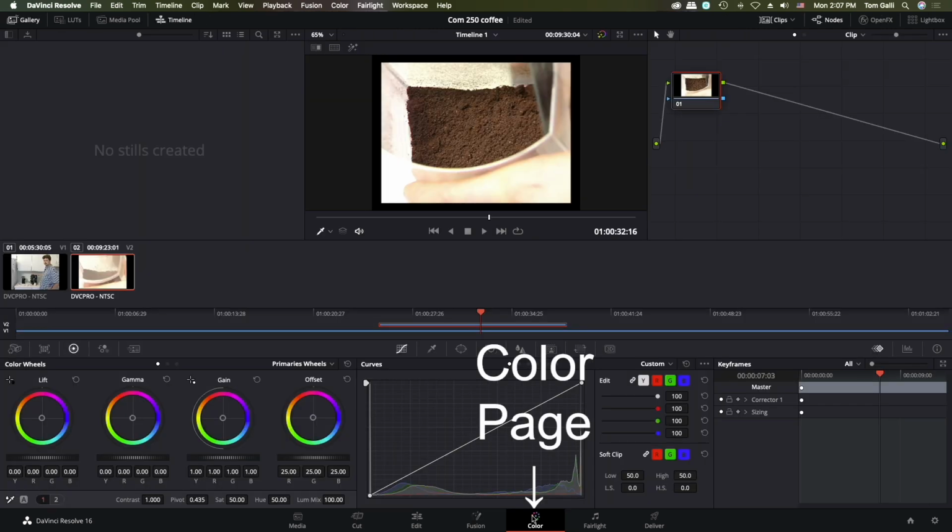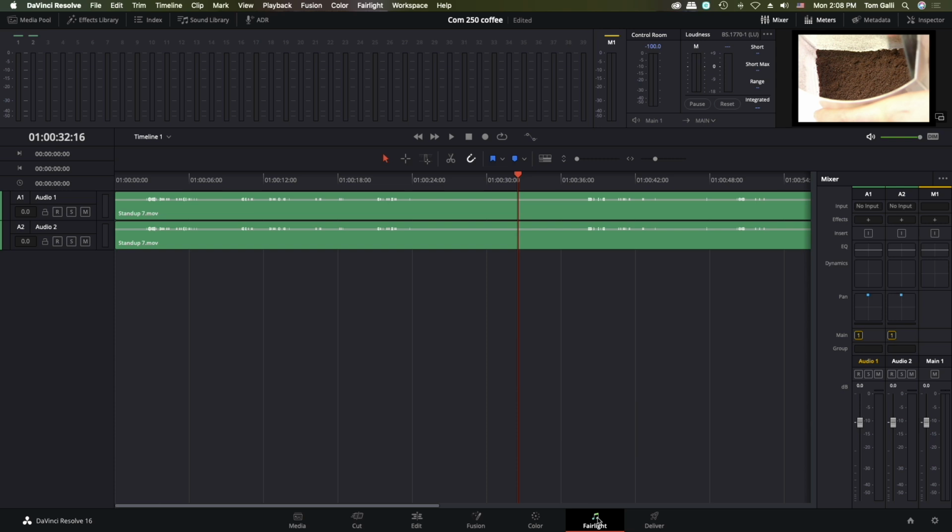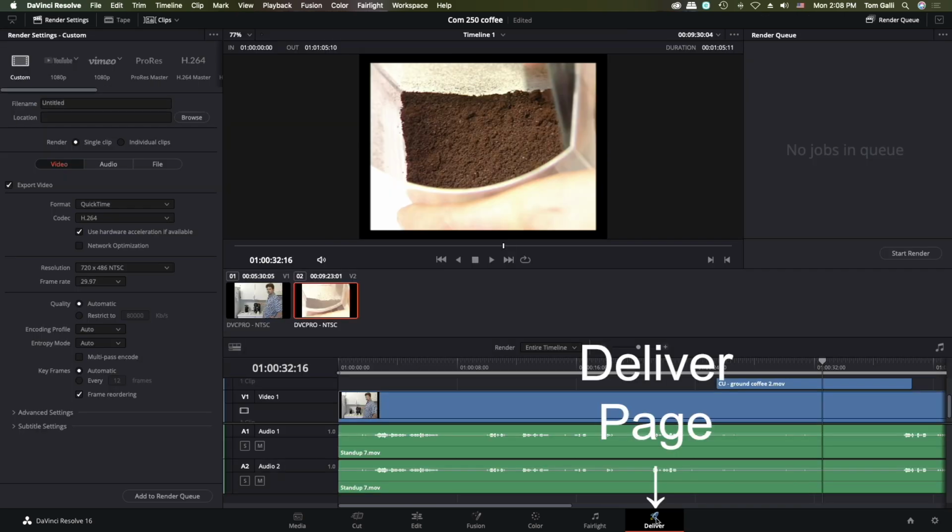The color page allows us to do color correction and color grading. We'll spend a fair bit of time in this later in the semester. Fairlight is an audio-only interface. This allows us to work with the audio portion of our project and do some manipulation that's not possible in the other pages. And the Deliver page is how we're going to get our project out of Resolve and save it as a usable file that could be uploaded to YouTube or sent via email, anything like that.